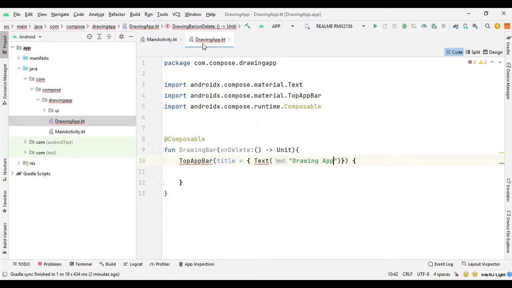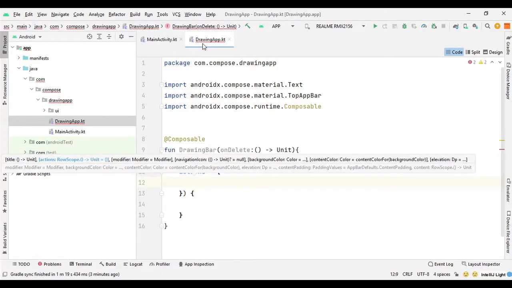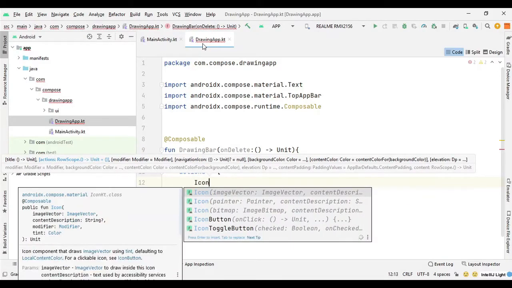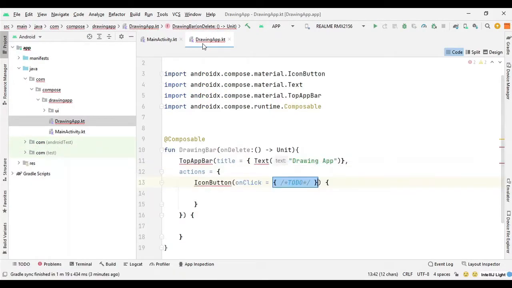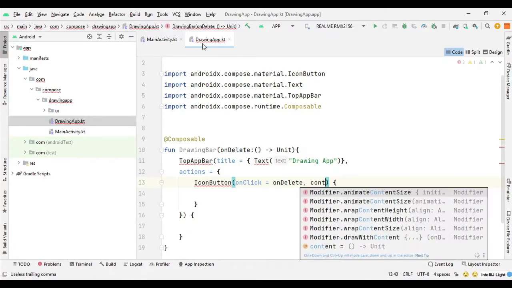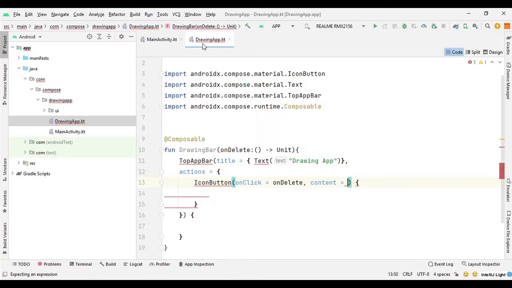Okay, and then after the title we can give it actions. So we can say actions. Inside this actions we can provide an icon for it. So let's say icon button, which also requires an on click function. So here on click we can provide the on delete function that we declared with the drawing bar, and we can provide a content for it to give it the icon.